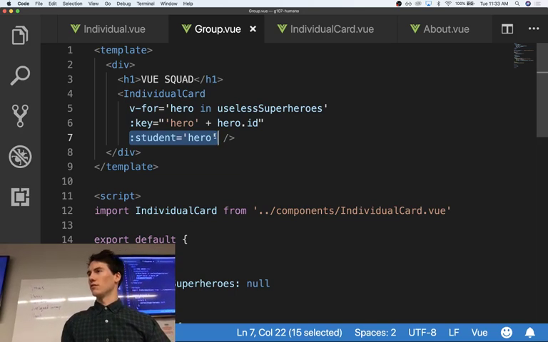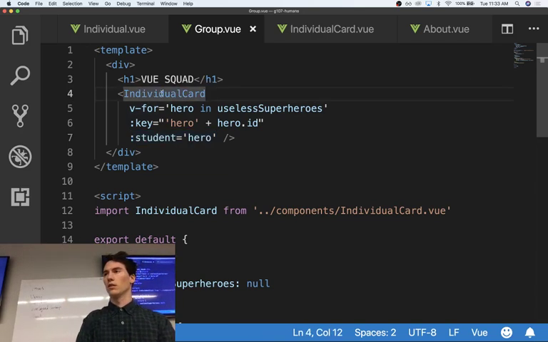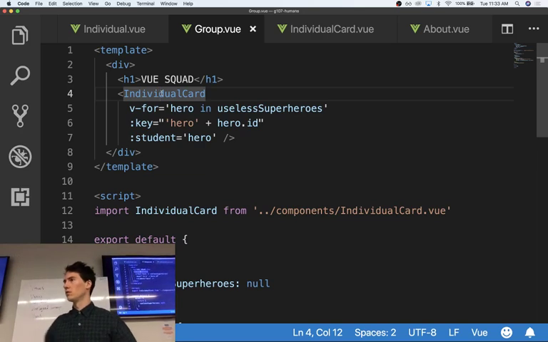More questions? Hit me with them. That's called student. Yes. Each hero will be called student in our child component, so in individual card. Okay. Anybody else?